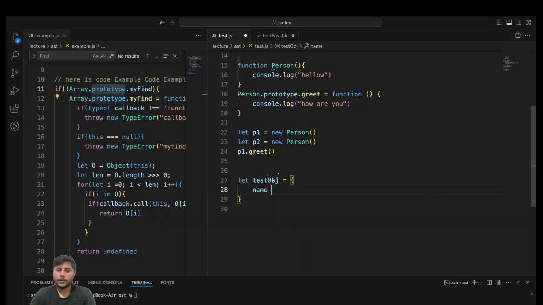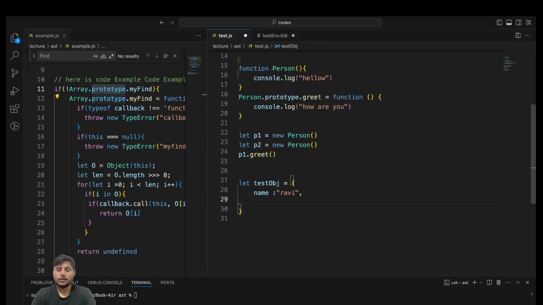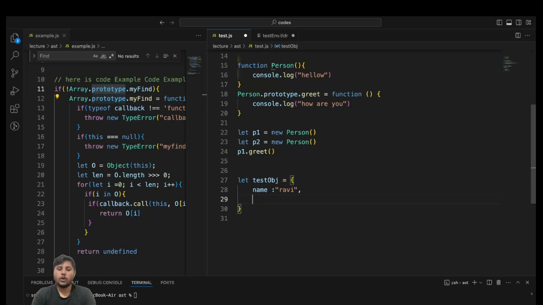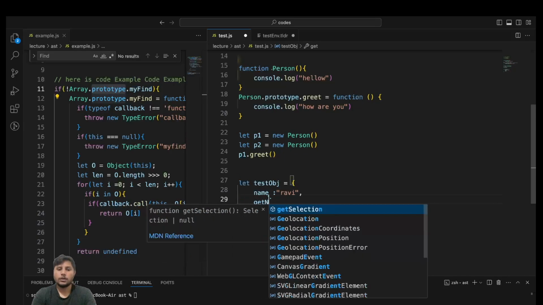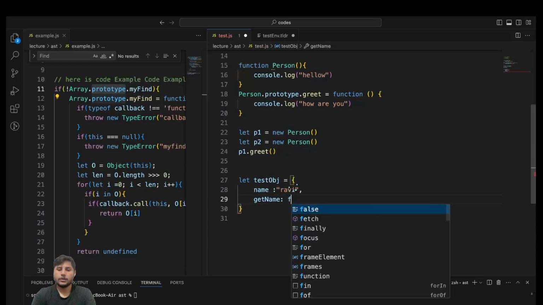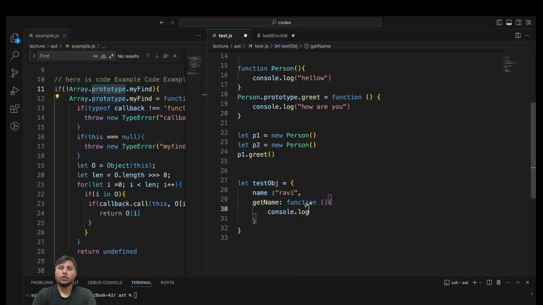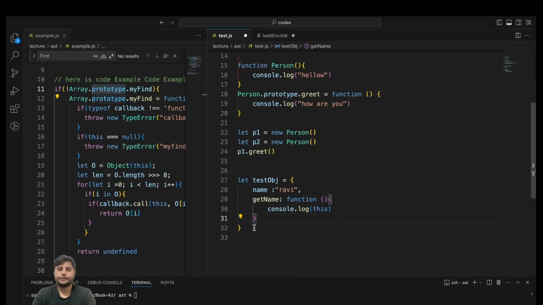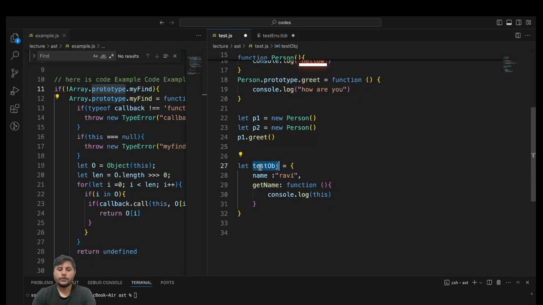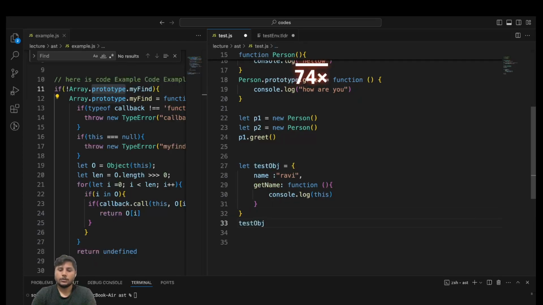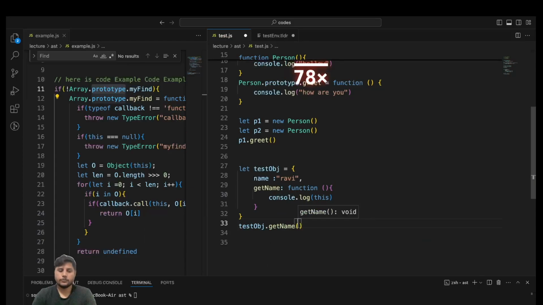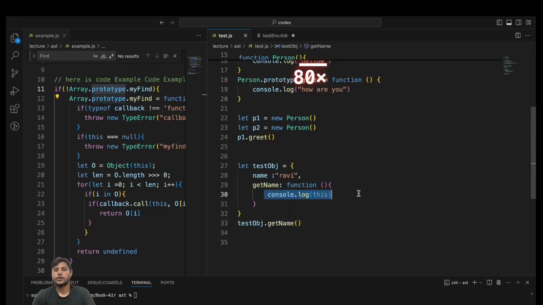Here is a property name Ravi, and here there is a function called cat name something. It's a regular function as an anonymous function, and here we will do just console.log this. Now just simply call dot cat name. So what will be the output of this here?